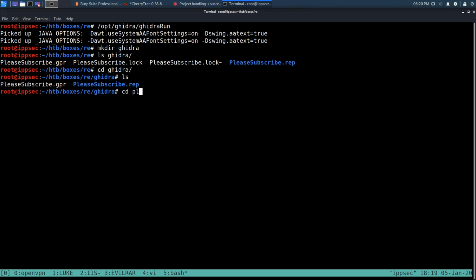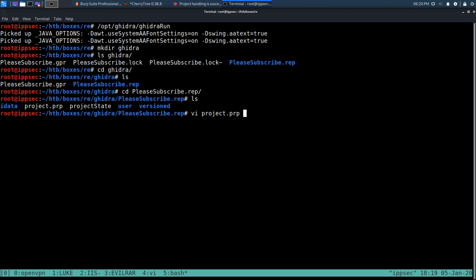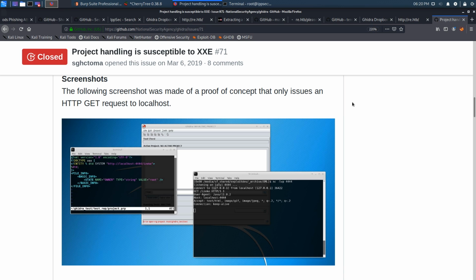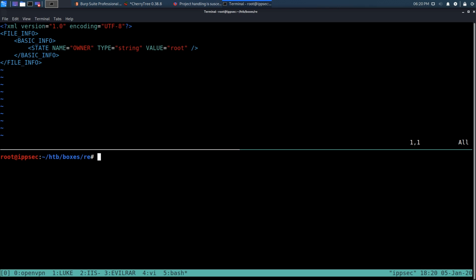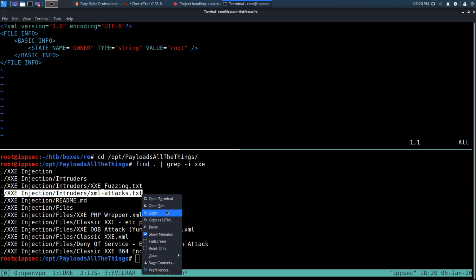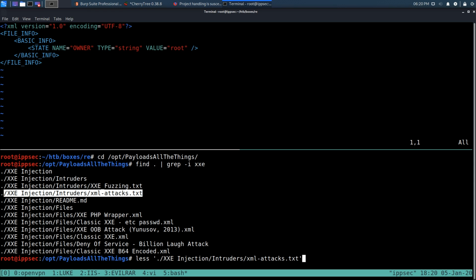And then they went into the .rep directory and edited project.prp and put the XML injection string in here. So let's go to PayloadsAllTheThings and look for XXE to get a payload. So cd /opt/PayloadsAllTheThings, find . | grep -i XXE, and we will do, let's see, what is this? less that file.